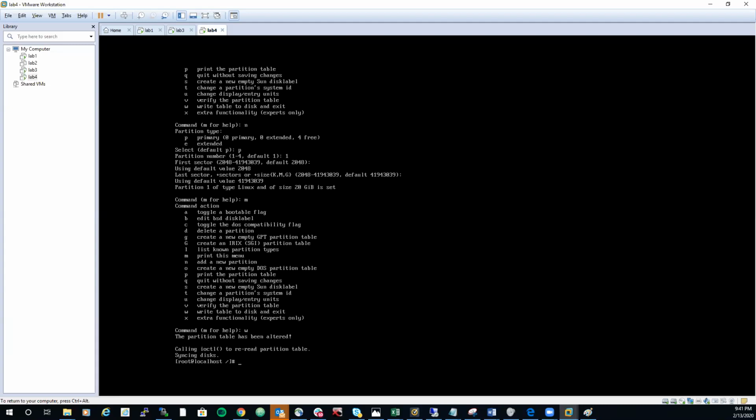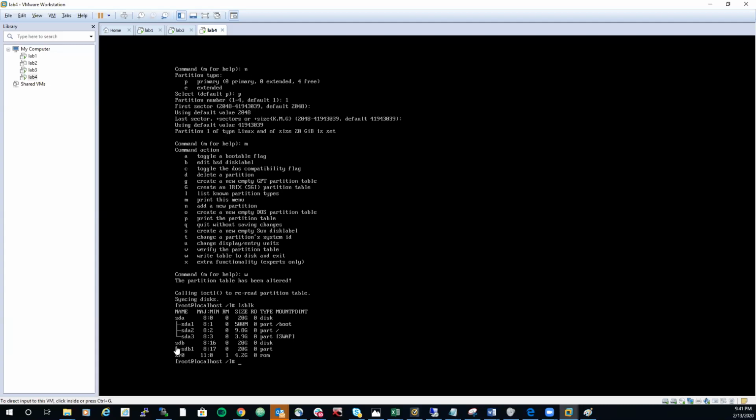Now let's confirm that that 20 gigs has been partitioned. If we do another lsblk, you will see here we have the 20 gigabyte disk, and it's also partitioned as 20 gigabytes. But it was changed from sdb to sdb1, and it's used all of the space.